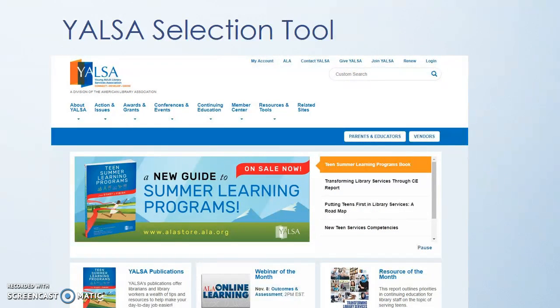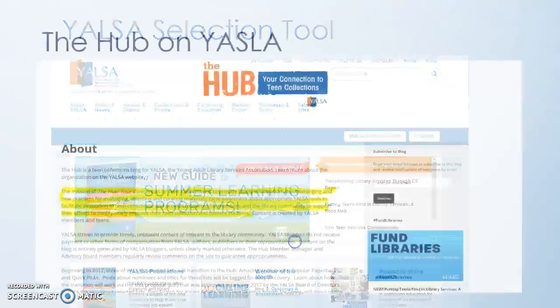Here again is that Young Adult Library Services Association selection tool. It is just extensive, and you know that you're going to get quality ideas to build your collection through this.